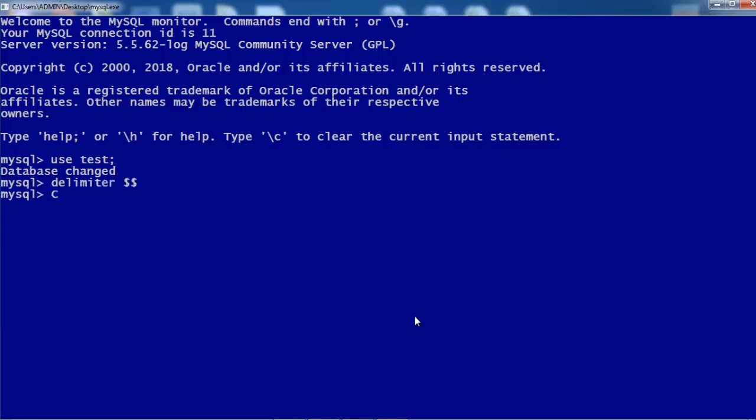And now I'm going to create my function, create function. Imagine my function name is myFun, and inside this I'm going to give only one parameter, which is of integer type. And notice one point, I'm not passing any in mode or out mode, because by default functions will return a value. And after that I'm providing returns, and which data type does it return? This function returns integer data type. And after that I'm providing the begin.